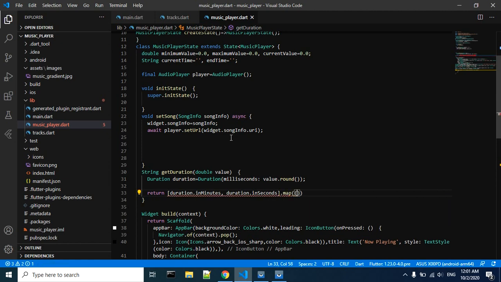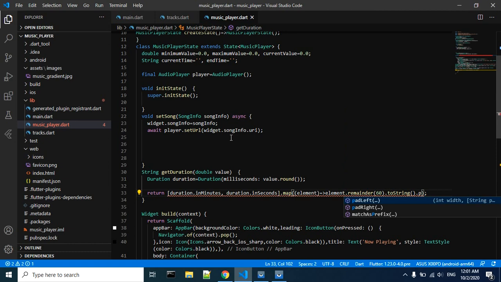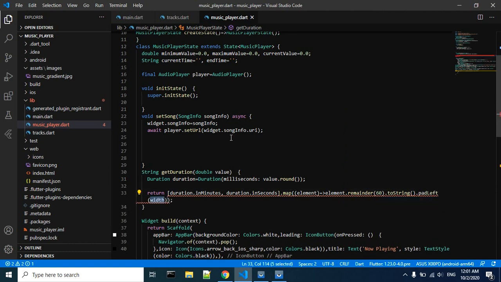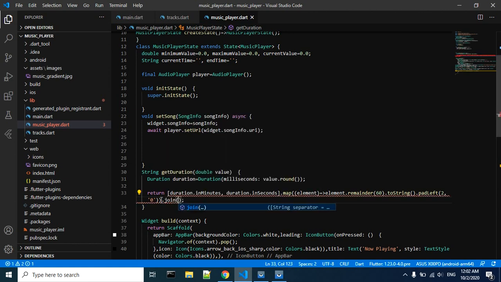We will be iterating through each of these values. We will convert it to a string. And we will provide the width of 2. We need to ensure that our number will be a 2-digit number. That's the reason we will be passing 2. And finally we will be joining it using colon.